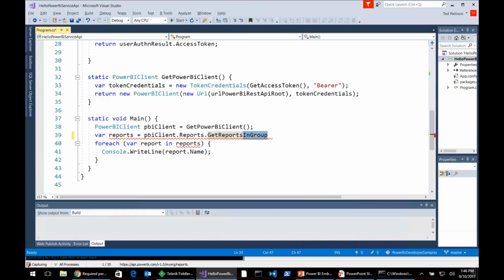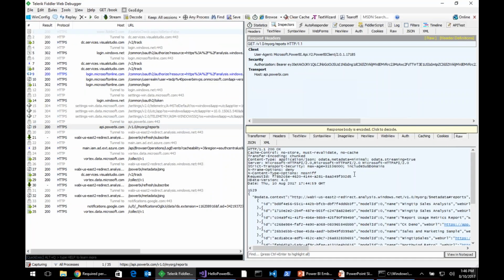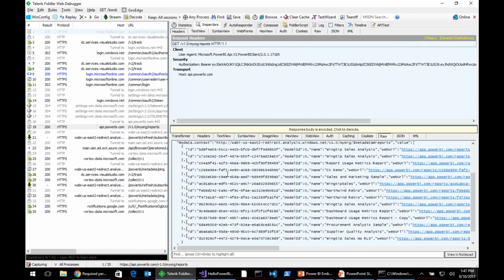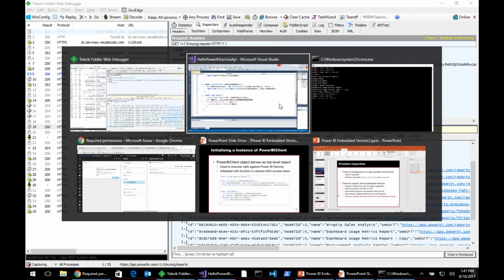Now, you can also see what it looks like coming over the network when you called that. And what you can see here is all the data that comes back about these different reports that we have, including things like the GUID of the report and things like the embed URL.